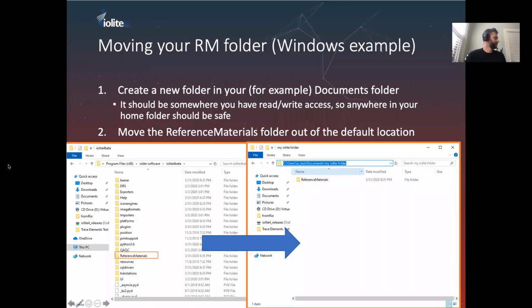So for example, on Windows, if you look in program files x86 and the iolite software folder and the iolite 4 folder, there will be a series of folders. In particular, we want this reference materials folder. And I would actually go to somewhere like your documents folder and just create a new folder. You could call it something like my iolite folder. And then once you've created that folder, you can just copy the reference materials folder into there.